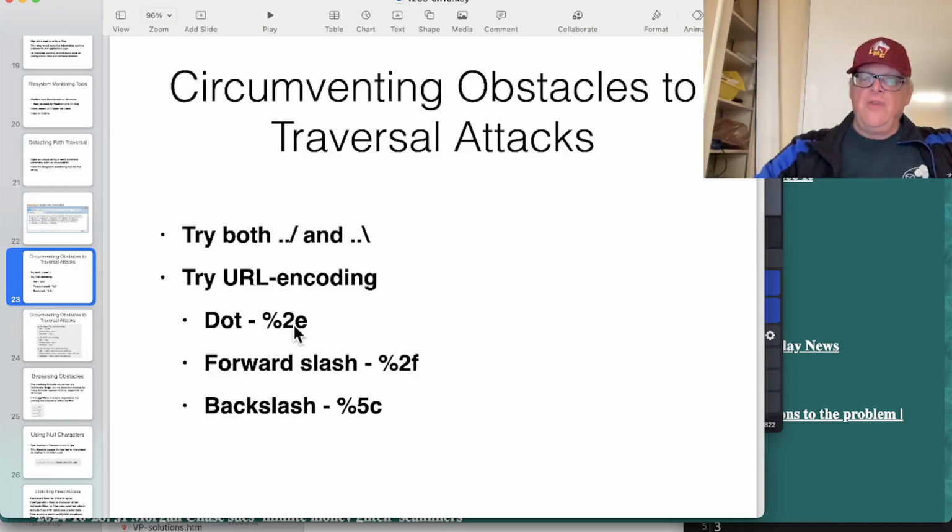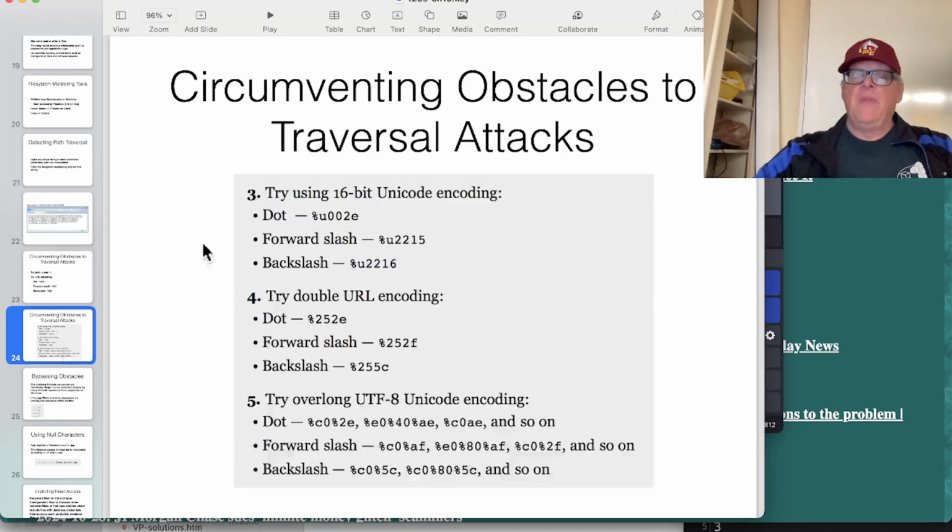You can URL encode the dot and the slash and the backslash to try to pass filters. You can try 16-bit Unicode encoding, or even double URL encoding, where it has to be decoded twice, %25 decodes to %, then %2e. And you can use UTF-8 Unicode encoding, and you can even have overly long Unicode encoding, which is technically invalid, but it is accepted by some devices.